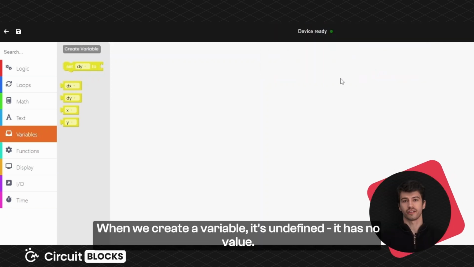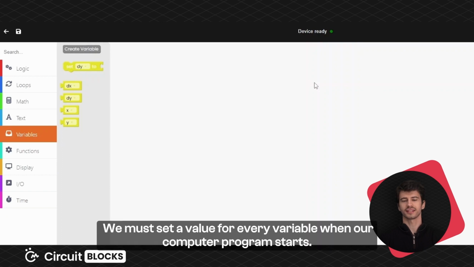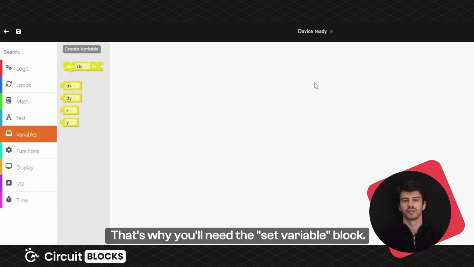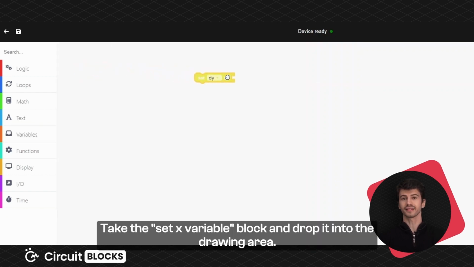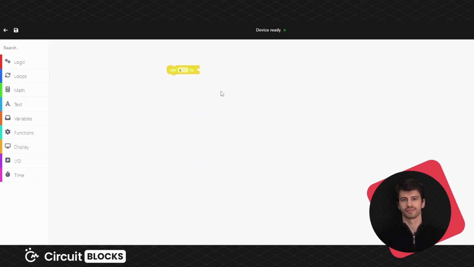When we create a variable, it's undefined, it has no value. We must set a value for every variable when our computer program starts. That's why you'll need the setVariable block. Take the setX variable block and drop it into the drawing area.